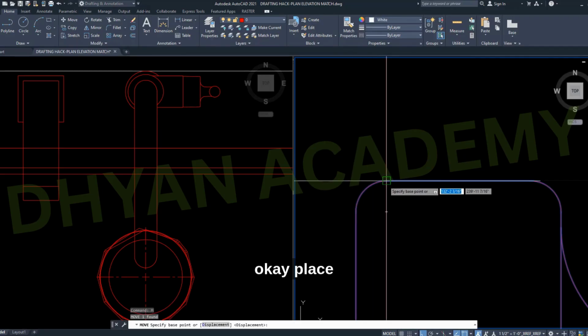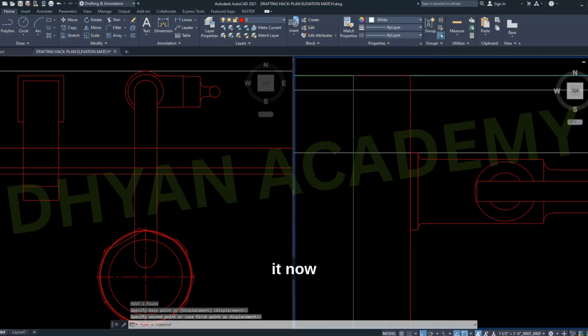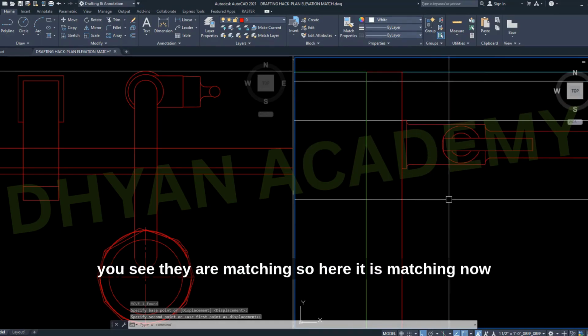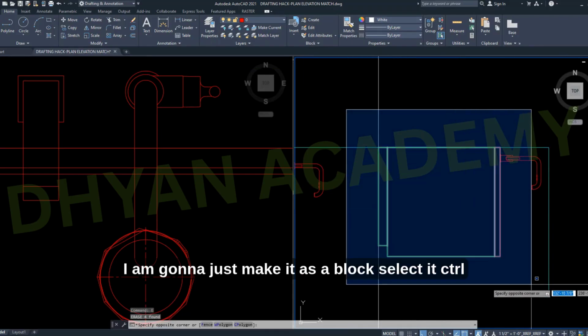So I'm going to fix it perfectly. Place it. Now you see they are matching. So here it is matching. Now I'm just going to make it as a block.